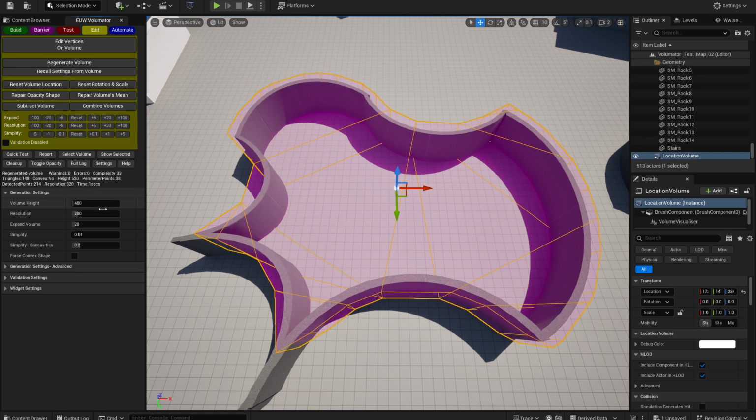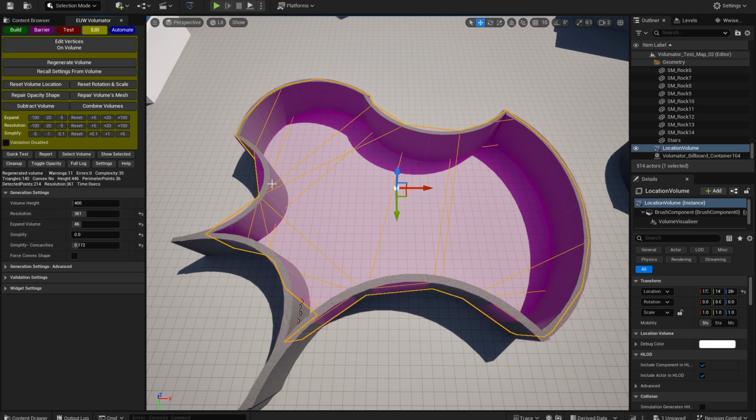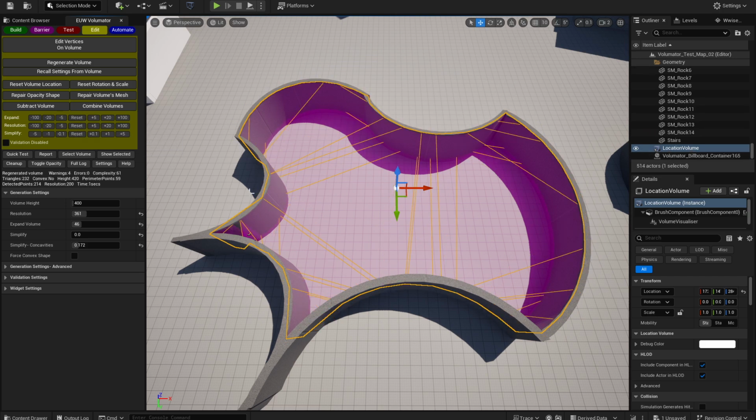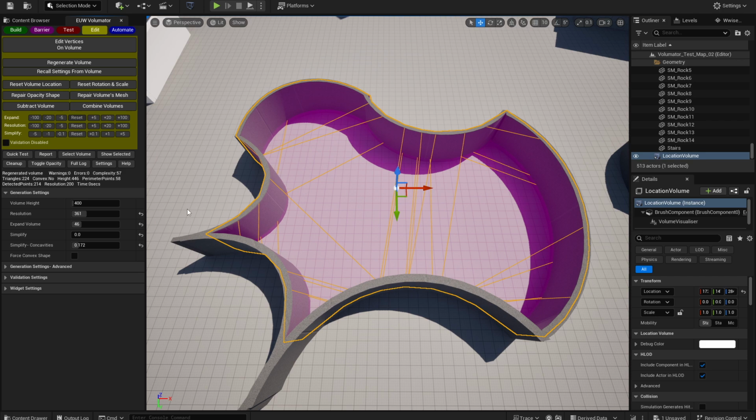And if at any point you want to set explicit settings, you can just do that here, regenerate, and then you'll get what those settings are. Or press reset and go back to the originally detected settings. So that's the edit panel. Lots of features there to help you improve your volumes.